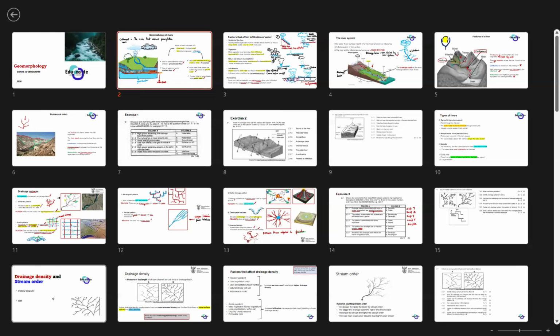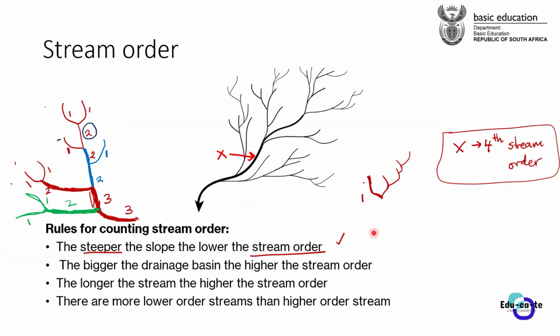But they will hardly ask you that. I'm just telling you if you are curious on how this came to be. But basically, the steeper the slope, the lower the stream order. When you've got a steeper slope, the water will run off immediately, creating more first order streams. But they will never ask you to explain that deep. I'm just giving you a hint so that you understand what is this geomorphology that you are doing. Why is it the way it is?